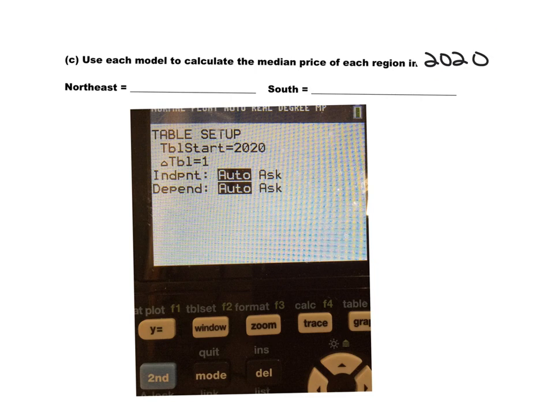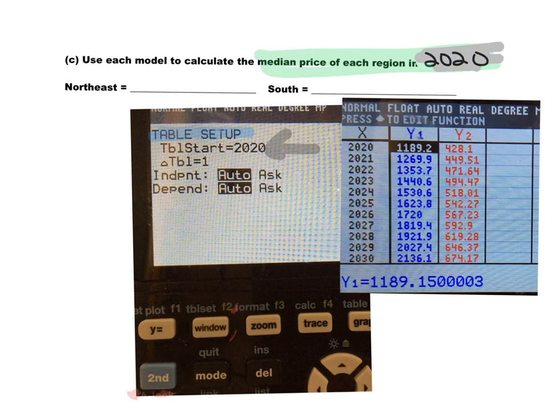So now we want to use these quadratic models to calculate the median price of these homes in the year 2020. So the first thing we're going to do is go to the table set feature of the calculator. You're going to press the second button and then window for table set. And then type in table start, the year 2020. And then press second and graph to get to the table menu of the calculator.